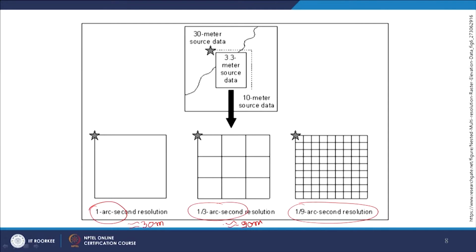And how does this arc second come about? Basically, it is in terms of latitude and longitude. Because the earth is a 3-dimensional body, these are arcs, not straight lines, though on maps they are shown as straight lines. So that way also we should understand the meaning of 1 arc second or 3 arc second. Most digital elevation models use this terminology: 1 arc second, 3 arc second, or 1/3 arc second, depending on what kind of data is available.